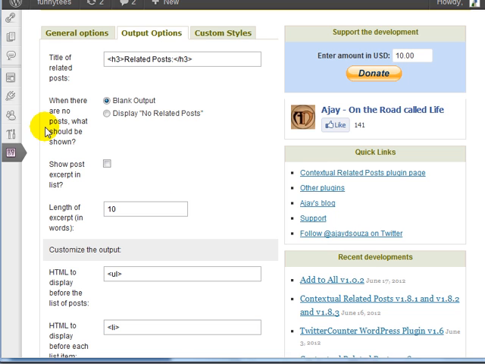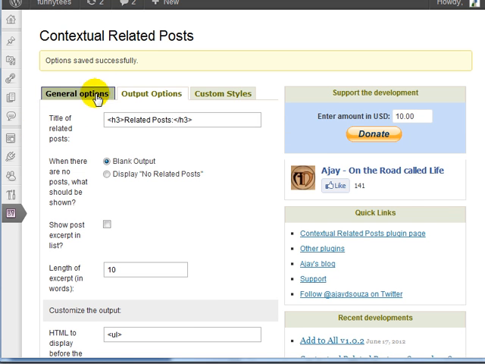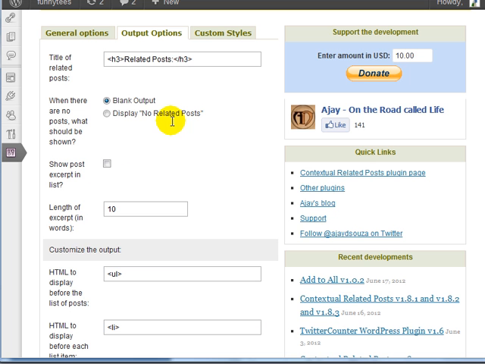Now under Output Options, this gives you the ability to customize what people see on the live site. So for example, right now, after somebody reads a post, under your post, they're going to see the related posts. Now, what do you want that headline to be? Do you want it to be related posts, or do you want it to be something else? In this case, we're going to leave it as it is.